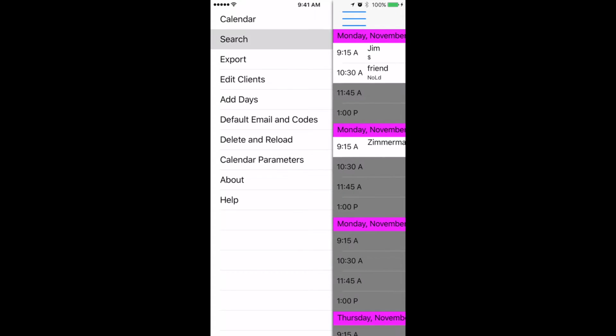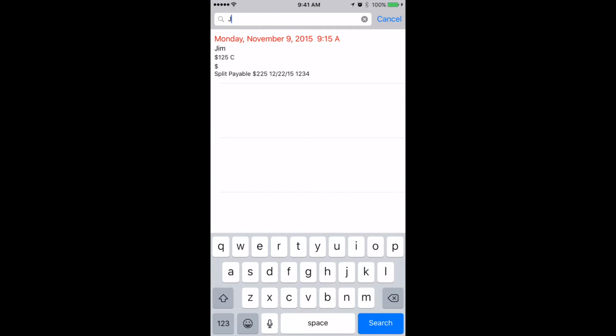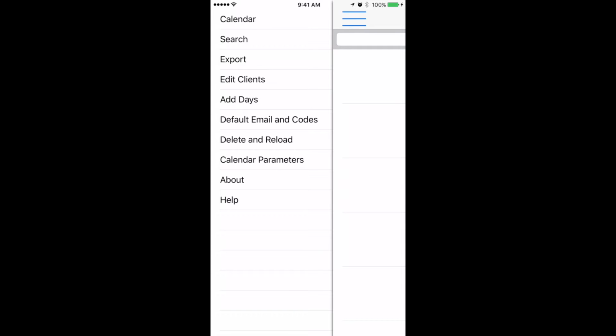Next, we'll take a quick look at search. Just type in Jim or Jay, and that shows us all the activity that Jim has in the calendar and some information that he did have a C session for $125. He gave us cash, but there's actually a split payment record for the $225. And just cancel to return and the menu button, and that's the search.